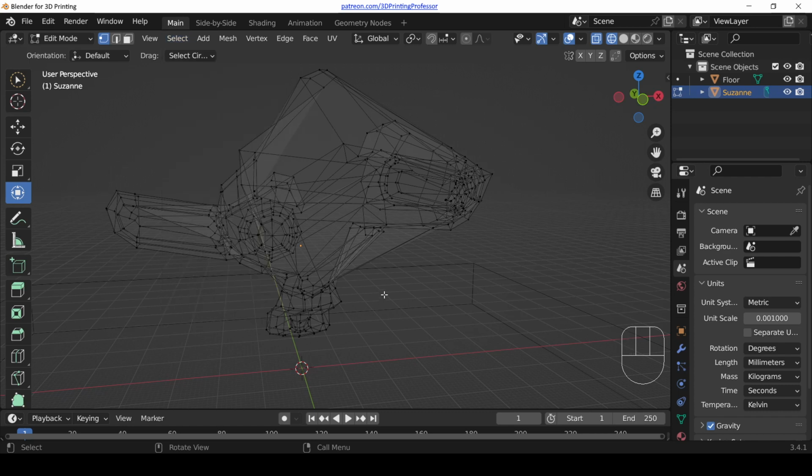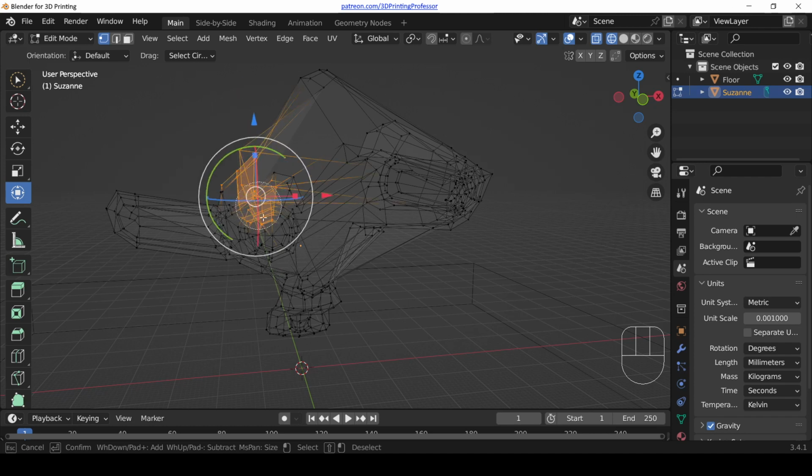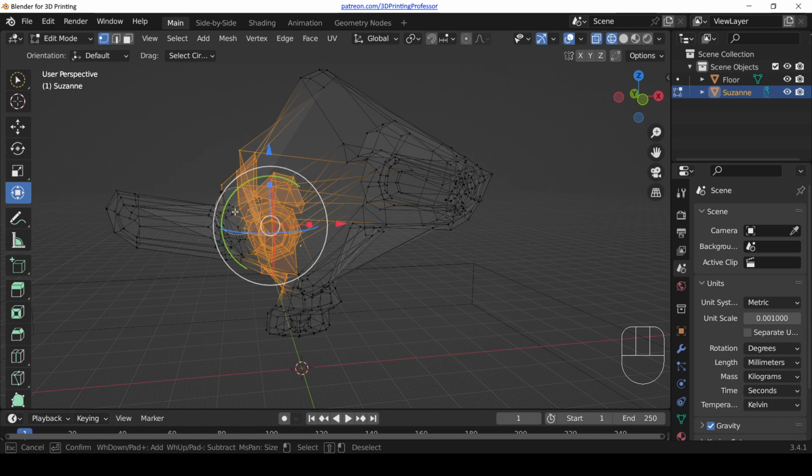C for circle select. Now, with circle select, you can actually scroll the mouse wheel to select more or less. This to me is why circle select is so useful. But notice if you start selecting things in circle select, it doesn't stop circle selecting.